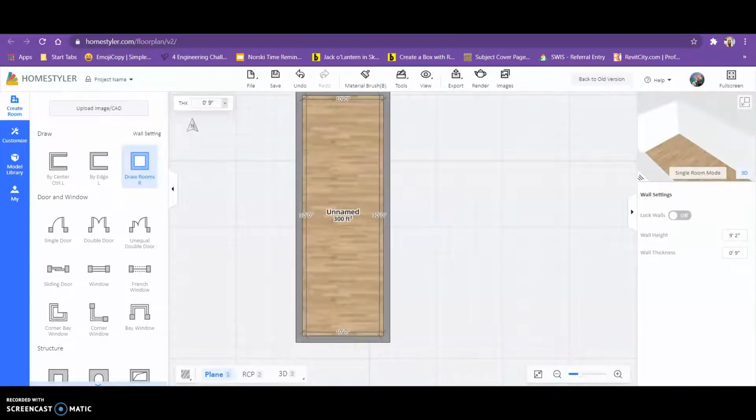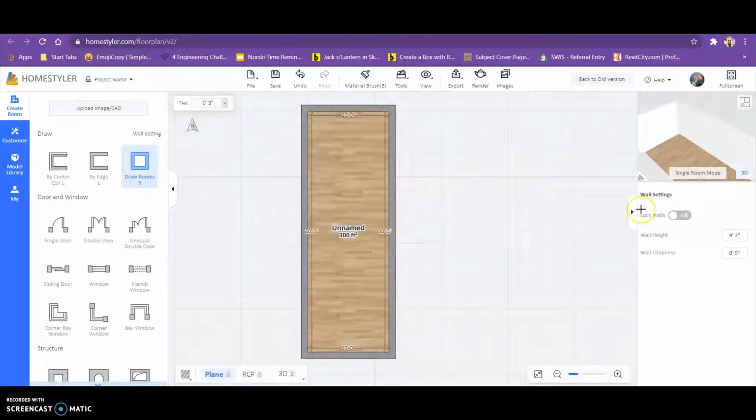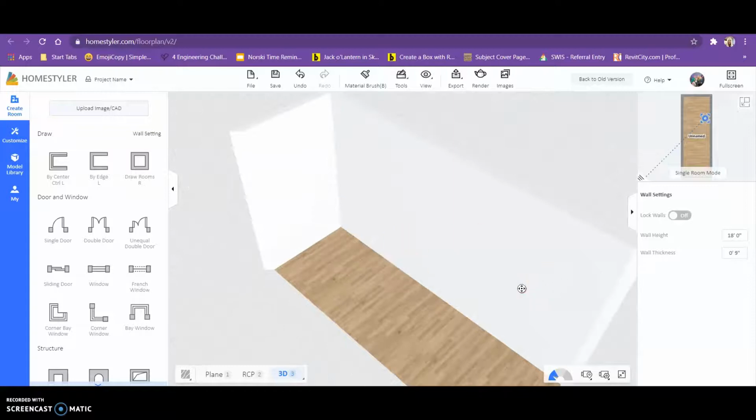Okay, so what you are going to do now is change the wall height. Standard wall height is 9 feet high. My suggestion is to almost double that to make it 18 feet. So I'm going to change it to 18 feet, and you'll see in the 3D view here, it made it super tall.